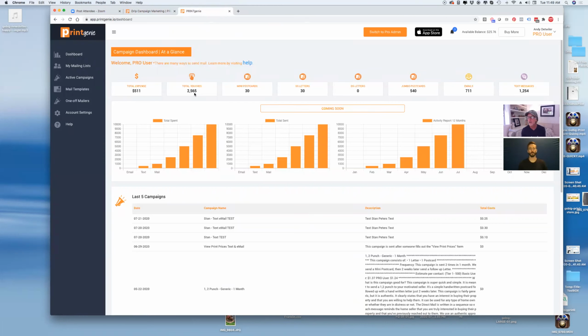It takes 7 touches to get somebody to do something. So that's why these systems are built to touch somebody at least once a month, but you're hitting them with a text, an email, and a postcard, right? And then you're following up again. So you can say I've sent out 30 postcards or 30 mini postcards, 30 single-sided letters, and a kind of 540 jumbo postcards and emails and texts. So that gives you a running total.